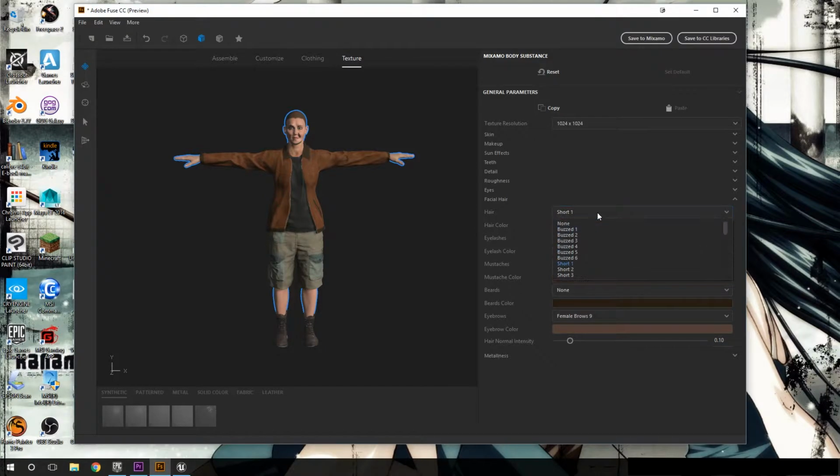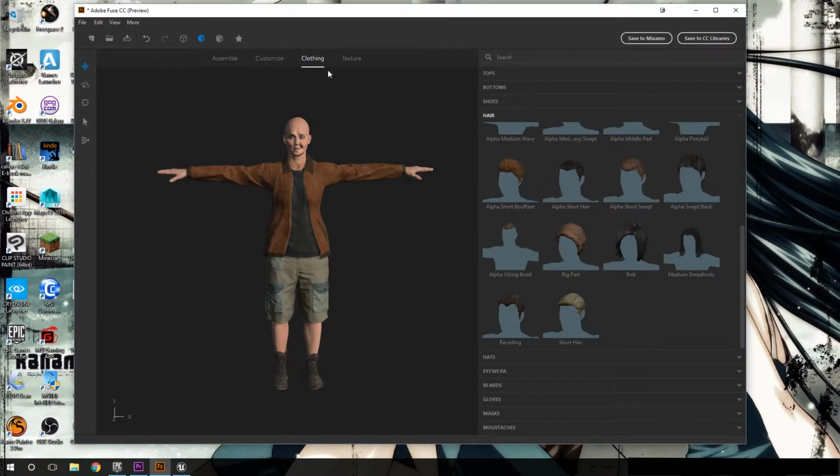So here we go. Hair short, buzzed. If you're going to give her hair, I would just go ahead and put none on there. Then we can go back to clothing and all the hair choices. And we could try something else.